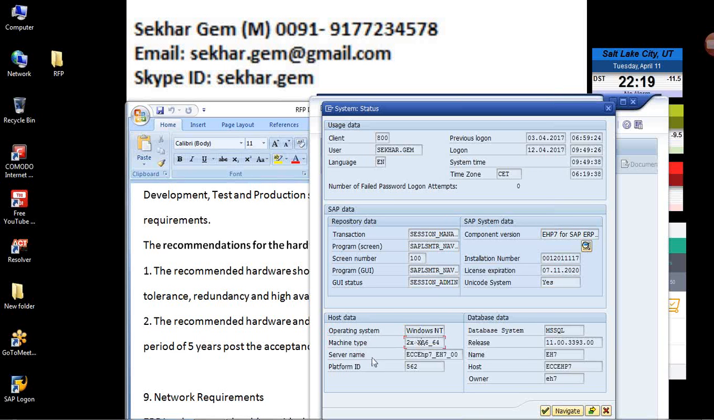Likewise, this is the database system. This particular server is hosted in MS SQL. Likewise, we have different information related to the software components, licenses, databases, and hosting on which servers. This is the machine type, the hardware. Apart from this, we can also see the complete structure.